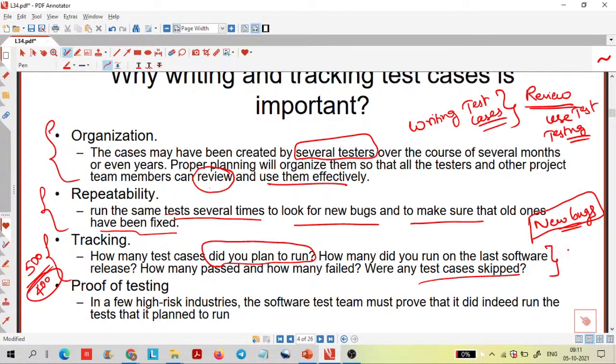So how many test cases are written? Suppose 500 test cases are written. Out of 500, 450 test cases are run, which means 50 test cases are skipped. Maybe the team members found that these test cases are repeated, of the same type, so they may be skipped. And out of these 450, around 380 pass.